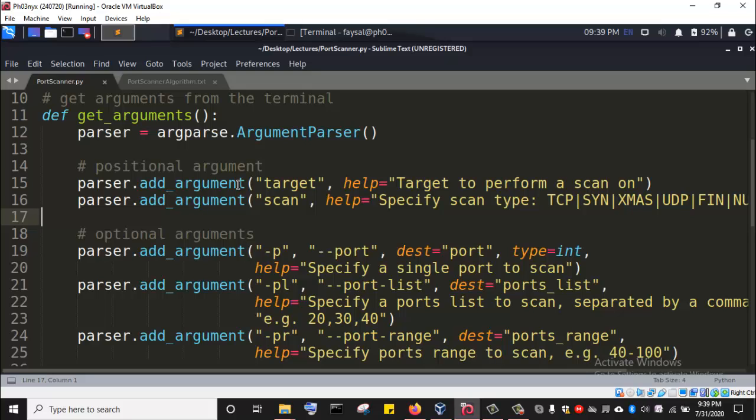Okay, so on line number 15, we actually enter a positional argument, and the name of the positional argument is target, and then we have the help message that will be printed out when the user asks for the help menu. Then we have line number 16, which also adds the argument scan, which is the type of scan that we want the program to perform for us.